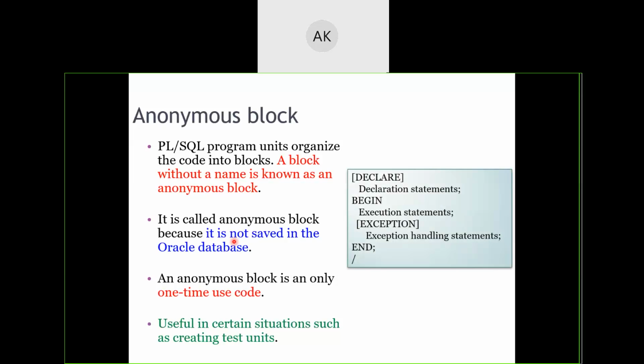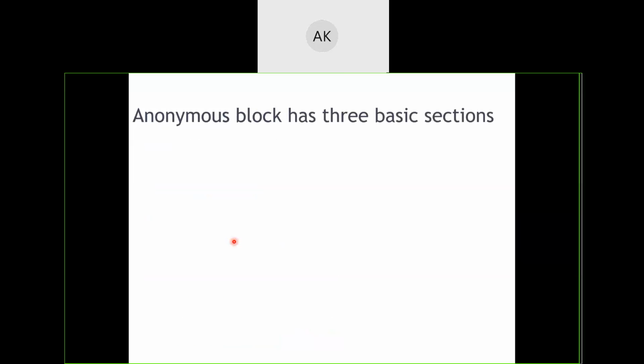The syntax is this one. You will have a declare section. Then in the declare, you will declare some variables. In the begin, you will write your logic execution part. Then if you have any exceptions to be handled, you will write that exception mechanism. Then you will end your program.